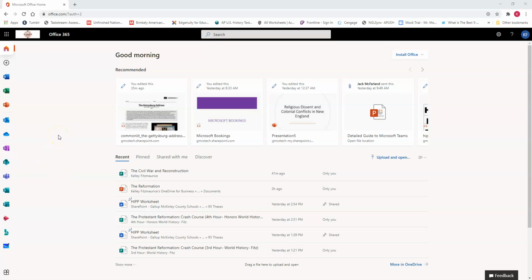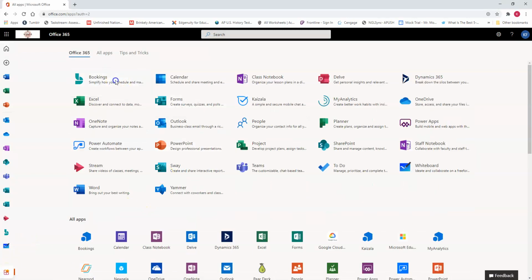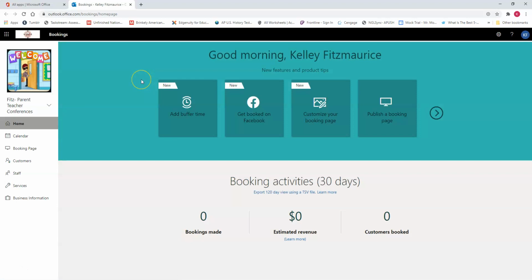To get to the Bookings application, you can either go through your Outlook account or you can just go through the Office 365 homepage. If it's the first time that you're logging into Bookings, chances are it's not going to show up on the left-hand side. So what you're going to have to do is click All Apps and then click on Bookings from there. When it's the first time that you're logging in, it'll ask you if you want to add it, and you'll click Yes, and then you'll be brought to a page that looks something like this.